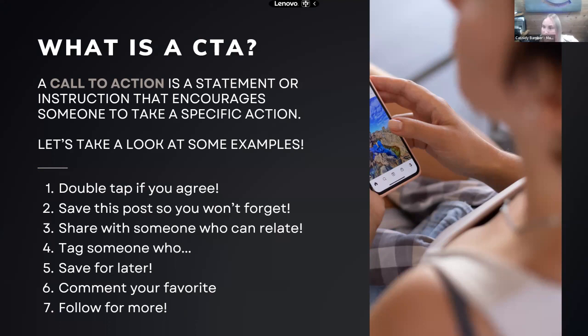Tag somebody who, so if it was like a real estate picture, then I could tag somebody who can relate to this real estate quote, or somebody who can relate to yada yada. And that's easy too for people to be able to tag in comments. So for instance, if I ever see something funny, I'll always tag my best friend in it. And now she's viewing that picture as well. Save for later, again, kind of goes with the save this post.